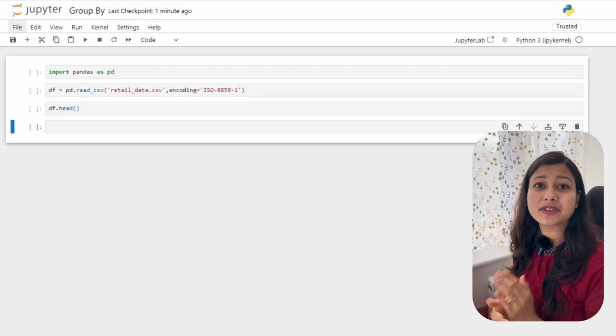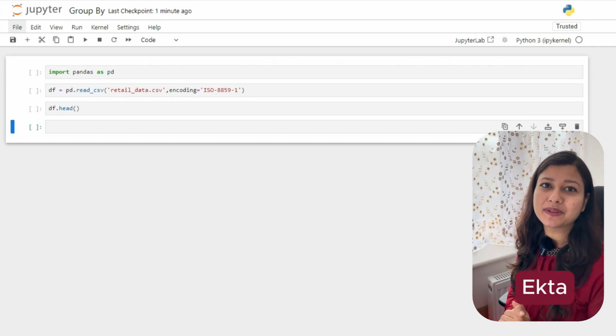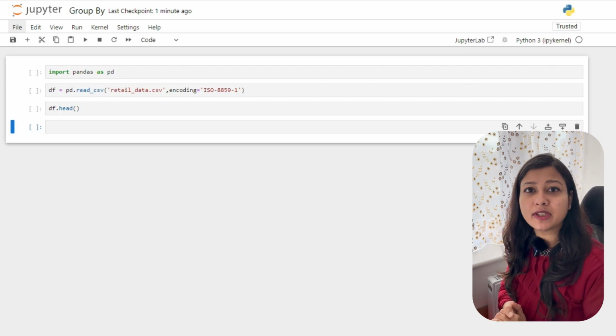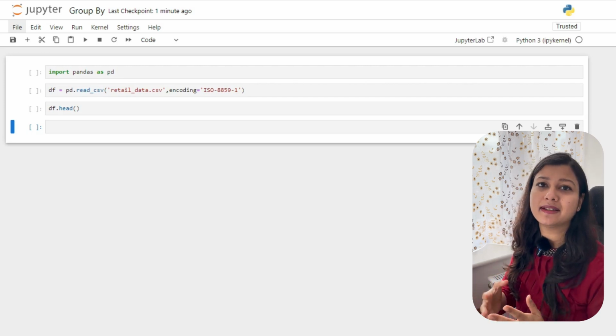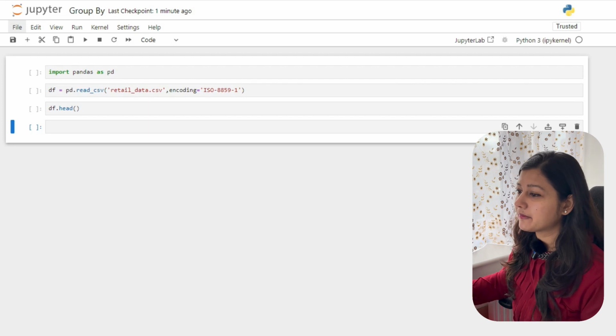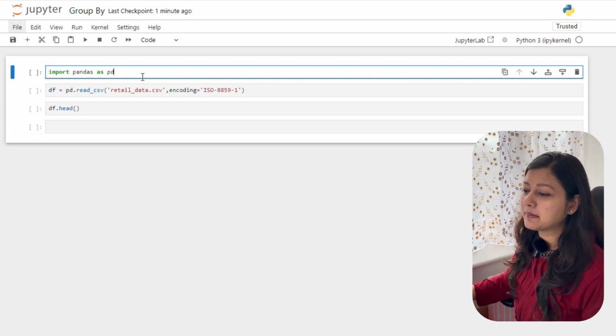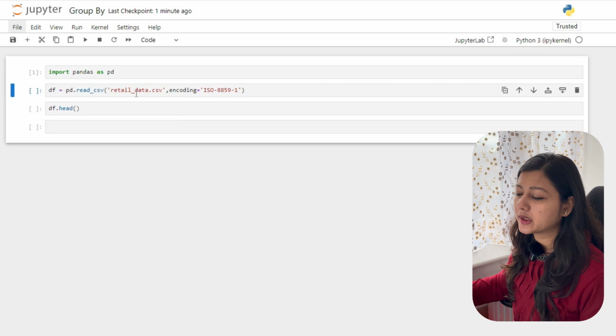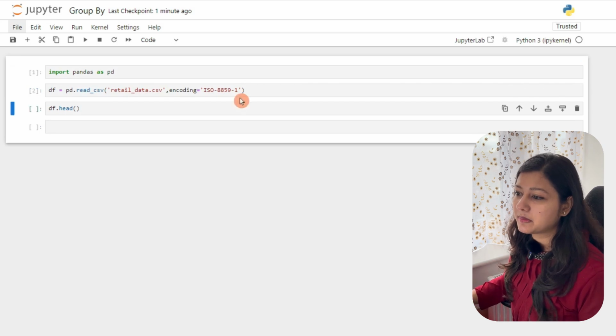Hi! In today's tutorial, we are going to study groupby using Pandas. Groupby is a very special feature which is used to summarize the dataset. Let's understand with the help of an example. So over here, let me firstly import my library, and over here I have a retail dataset which I'm reading.